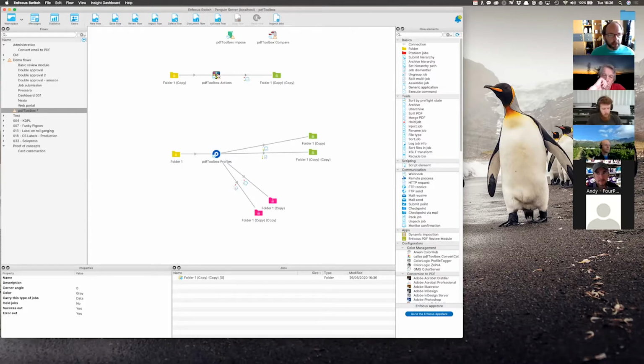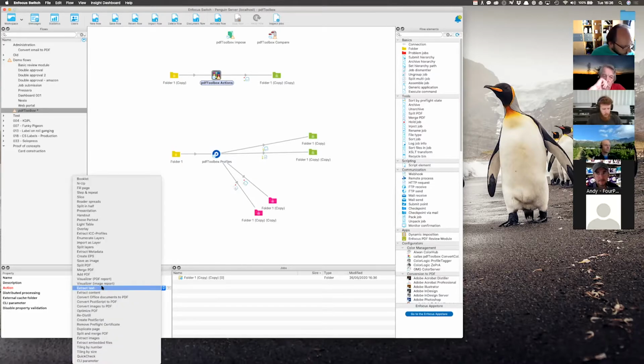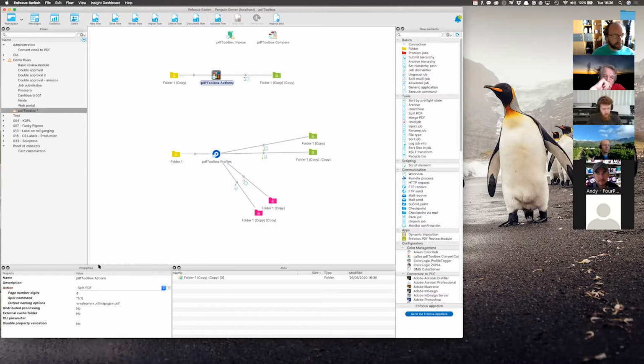But even simple actions like, let's see, we have an action choice here. Let's see if we can find split PDF. So I have split PDF, I would have to configure it. And I could think in this case that that's always going to work well because, of course, it's only splitting a file in multiple PDF files. So what could go wrong with that?